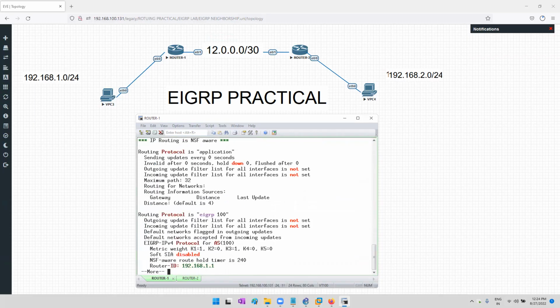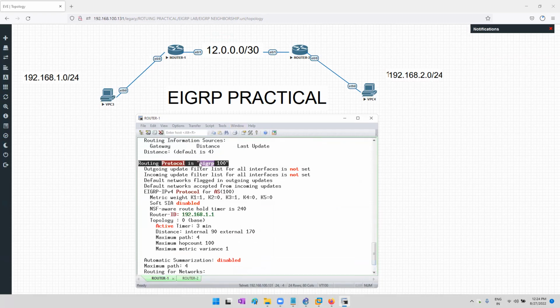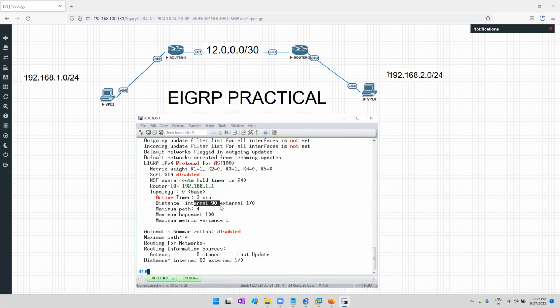Show ip protocols. So verify the first thing: EIGRP is running AS 100. Any filtering done, incoming or outgoing? No. Right now EIGRP K values: K1 is enabled, K3 is enabled. Now my router ID is 192. AD value internal is 90, external 170. How many best routes installed? 4 maximum. Maximum hop count is 100.